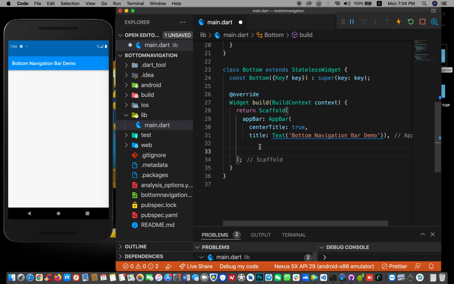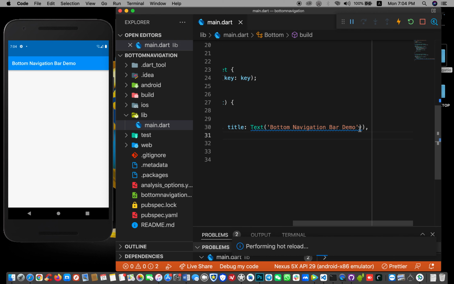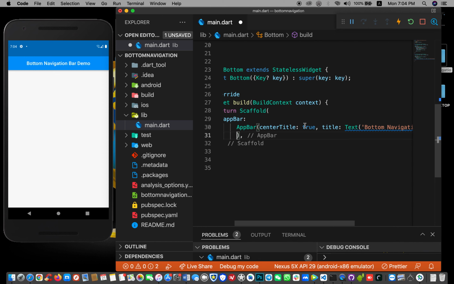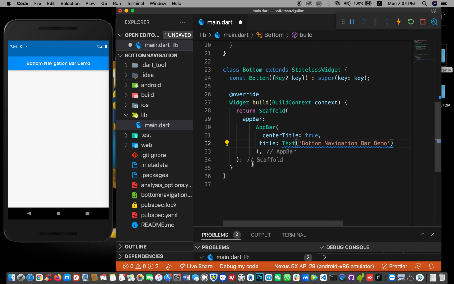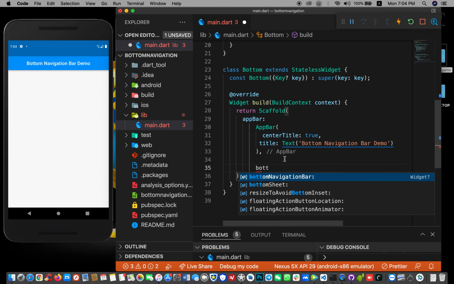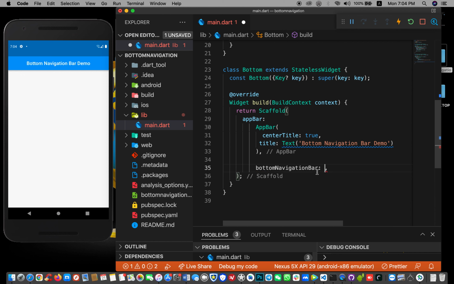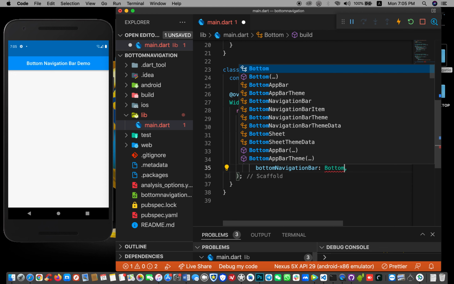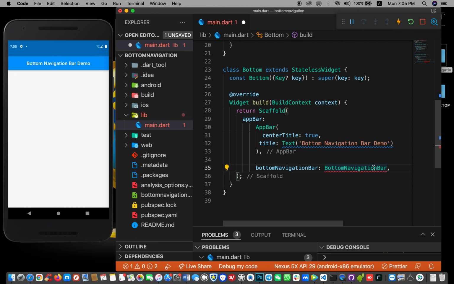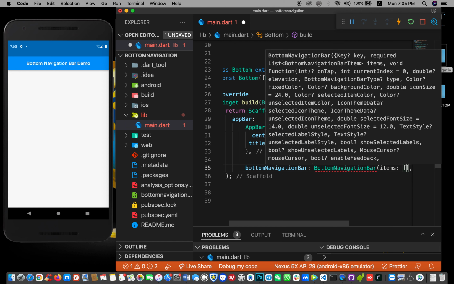Let me clear this here. Okay, let's see what's happening. Title center is true. Perfect. So next is to add what? The bottom navigator. So we start with the bottom navigation bar. We select the first one, and then we add the bottom navigation bar.